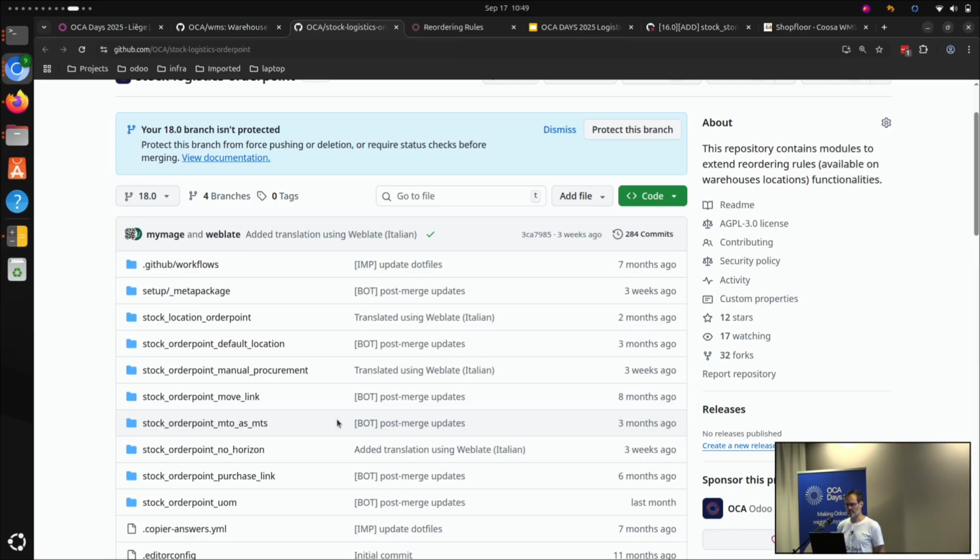So what is this module doing? Basically, when you flag a product as MTO, instead of relying on this route, it will just create an order point, and you end up with a min-max of 0 quantity. And then this is like any make-to-stock product on an order point. So this is what this module is doing.